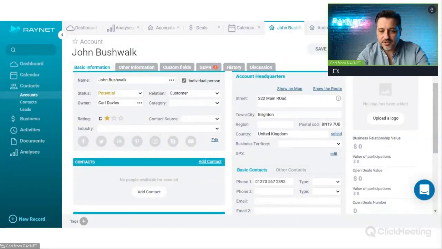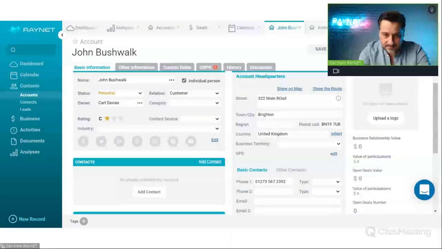Got a question here, which is, can I import or export my contacts with Raynet? The answer is yes, you can. Importing is really easy. You go to the settings and you click import contacts. Similarly with exporting your contacts. You can import it with Excel or export it to Excel as well. So that can be easily done, and you can contact support who will help you with that.